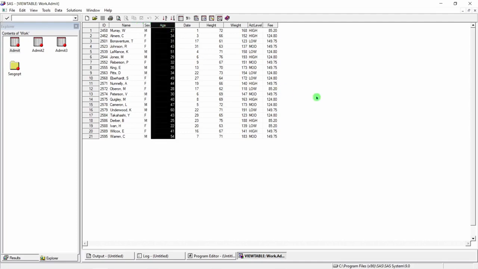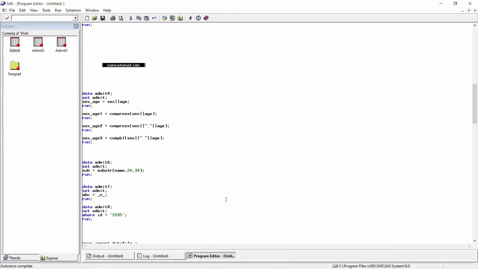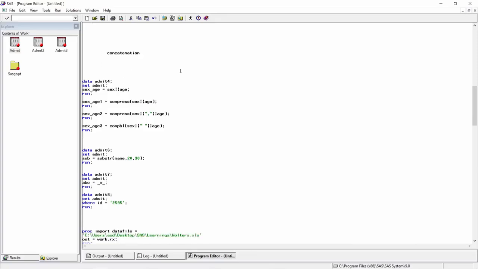So this is where we will do concatenation here. So I'll close this data. Let's see how we use concatenation. Concatenation is done by these parallel lines here. You'll find this parallel line on your keyboard. It will be just below the backspace or somewhere close to the enter key.